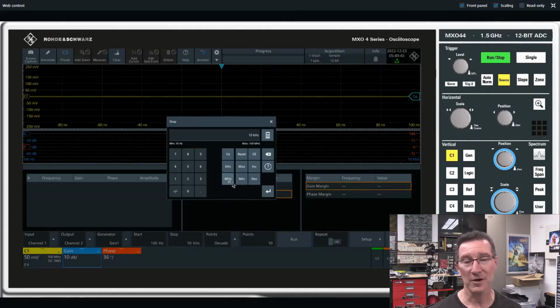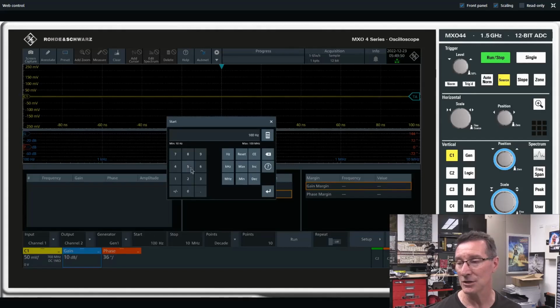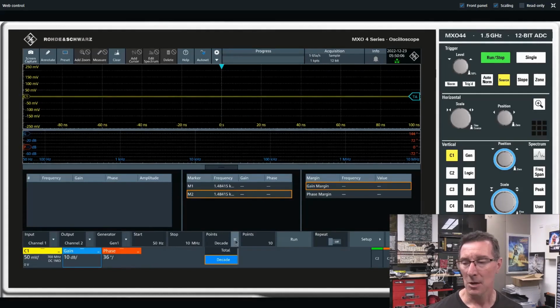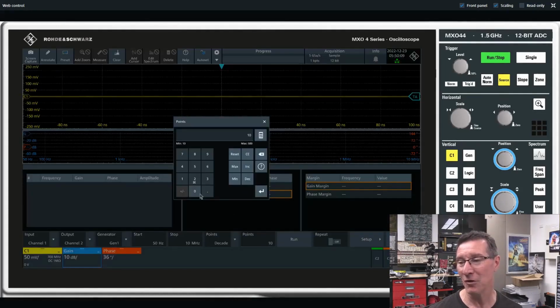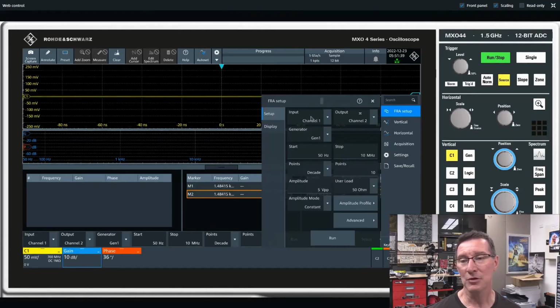So we're going to put our stop frequency in here of 10 megahertz, and start frequency, we can actually start down at that 50 hertz figure. Points per decade, I don't know, let's just have 2 points per decade. Oh, value out of range. Why? Looks like the minimum we can have is actually 10 points per decade. That's a lot. So we set up our input as channel 1, our output is channel 2, 50 hertz to 10 megahertz. Amplitude, once again, you want the maximum amplitude, and we're good to go.